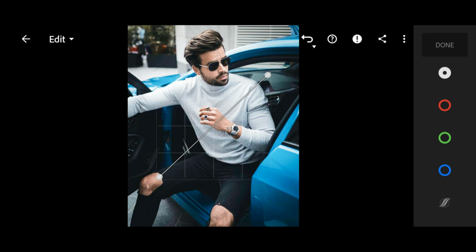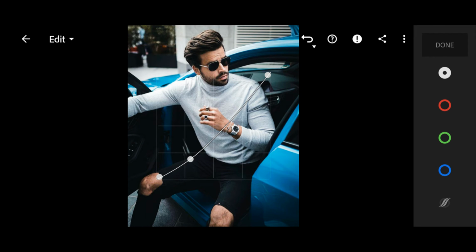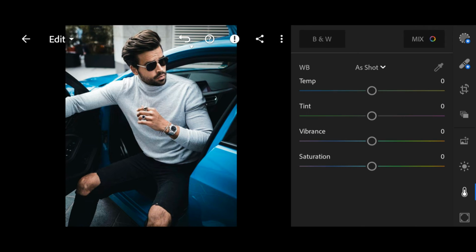Let's do some curve settings as per photo lights and shadows. Go to temperature settings. Decrease vibrance to -25. Decrease saturation to -30.